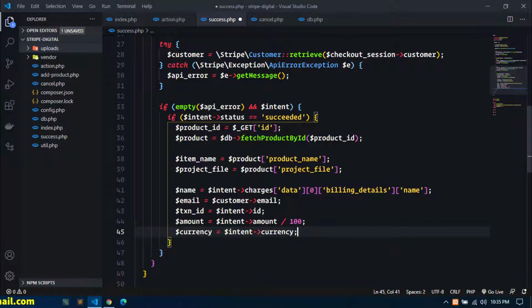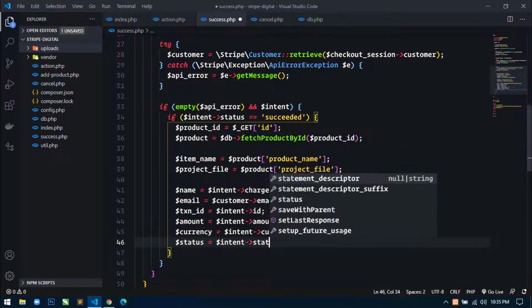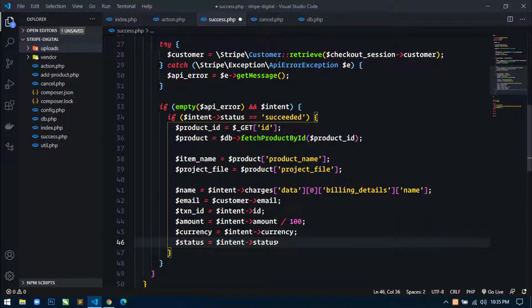Okay, and then payment status. So here I will just use status equal to intent and then status. Okay, now all the details are grabbed. Now we have to just store these details into the database. But before doing this, we have to check if any record with the session ID is already present in the database, then we will not insert the same payment details again and again.